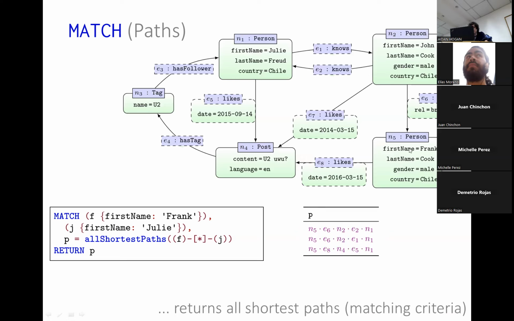So what we have here is the path from Frank to Julie via N5, E6, N2, E1, N1, the same path, but taking E2 instead of E1, and the one via likes where we go N5, E8, N4, E5, N1. Sorry, yeah, this one here.